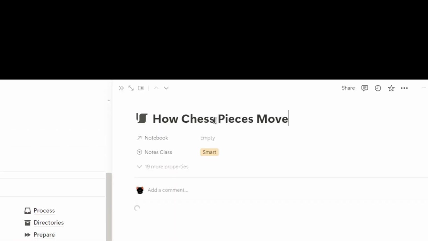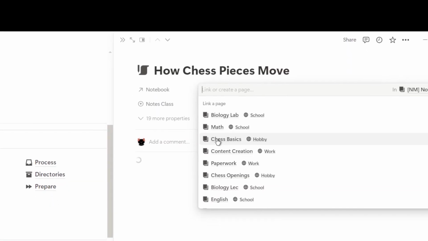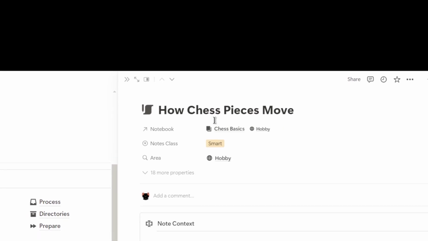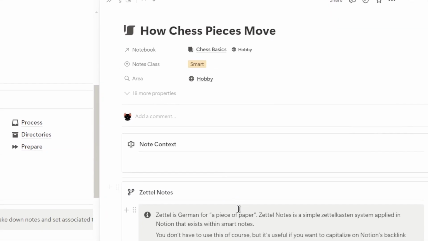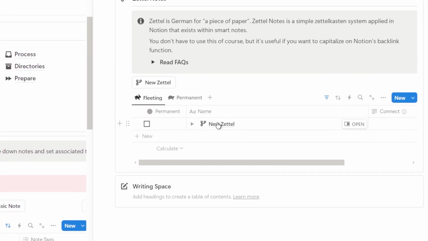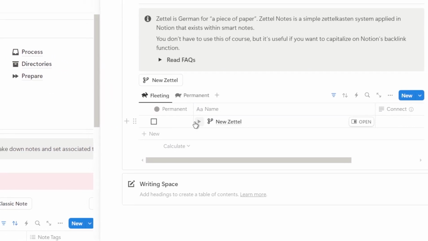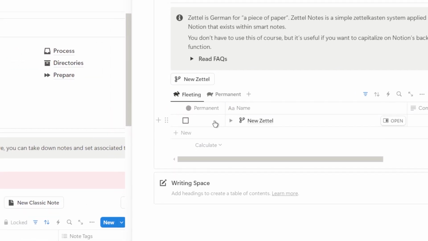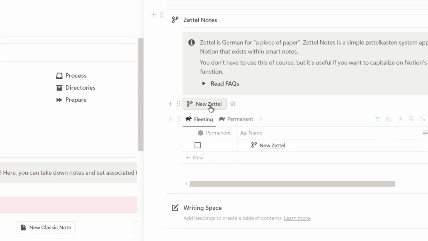We can name this as How Chess Pieces Move, for example, inside the Chess Basics notebook. This is where the Obsidian and Roam Research functions come into play. If you click the New Zettel button, it creates a new fleeting note, which you can mark as permanent if you've decided it's a permanent note. The Zettelkasten is kept inside Smart Notes because it's an entirely different system of organizing notes.